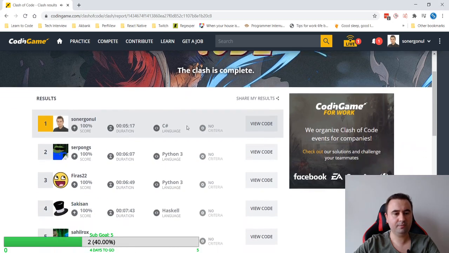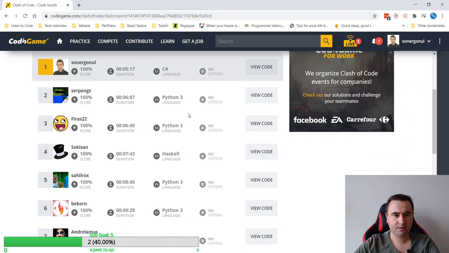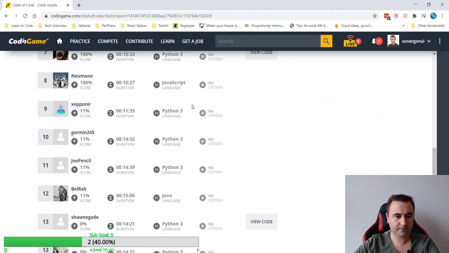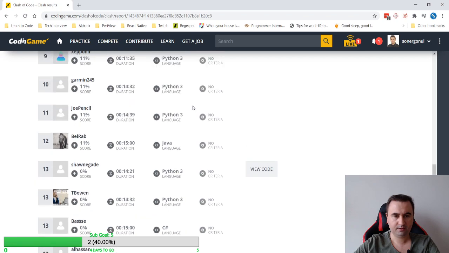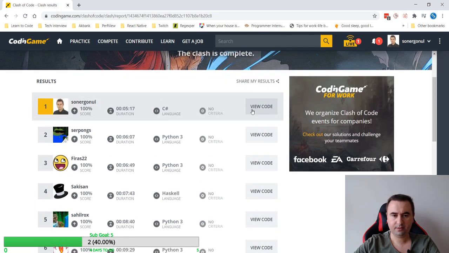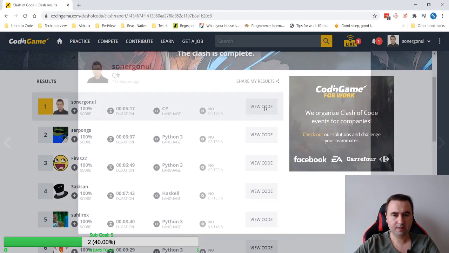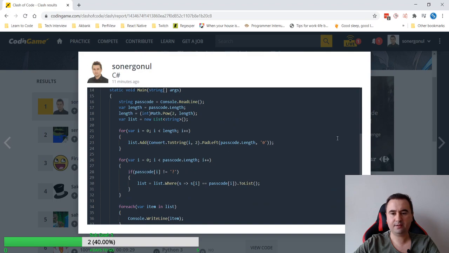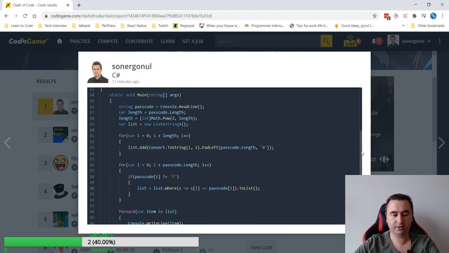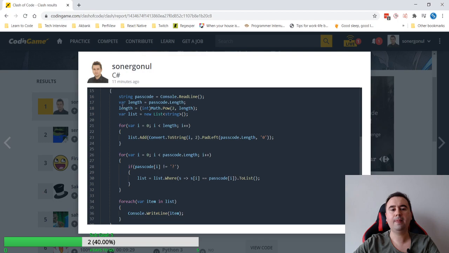Okay, the clash is complete. Okay, and I did it that way, by the way. I passed only one test case. That's okay. For example, I should share all my code in here. I calculated the length of the given input string and calculated 2 to the power of that length.